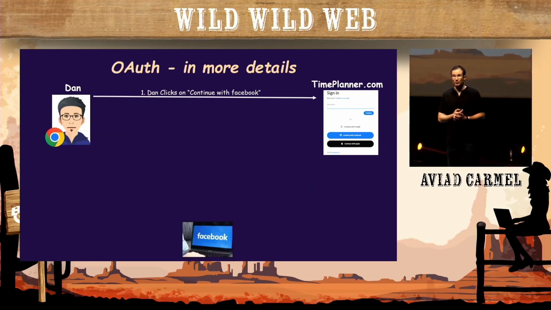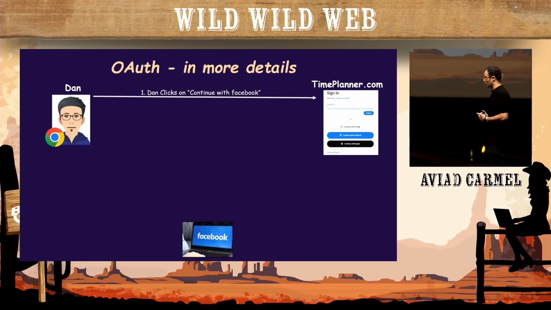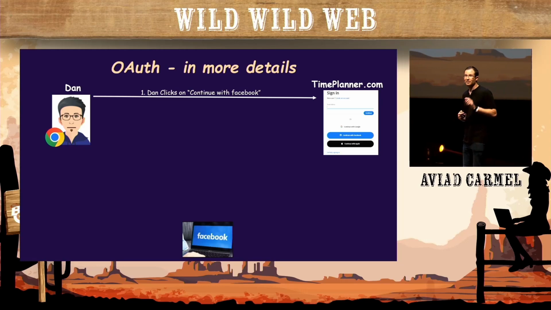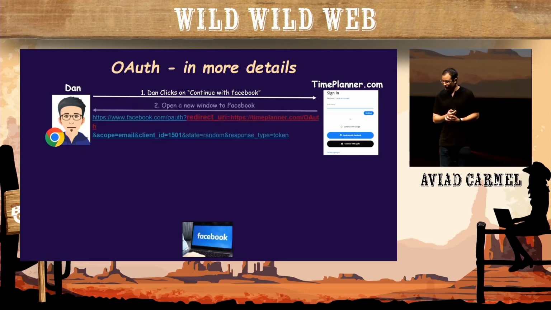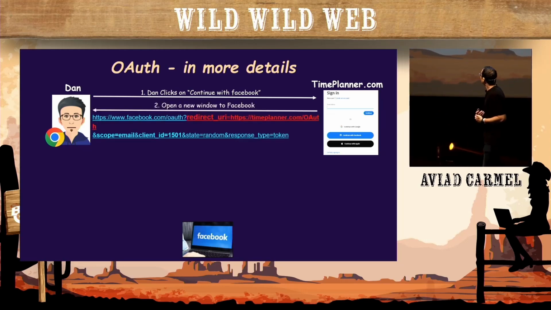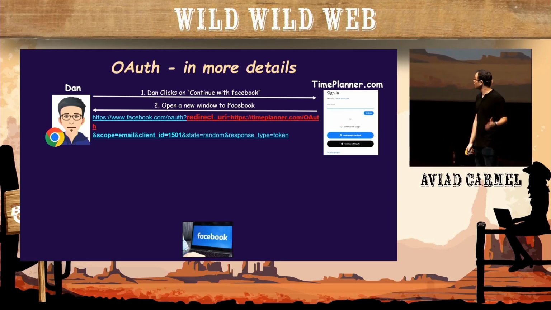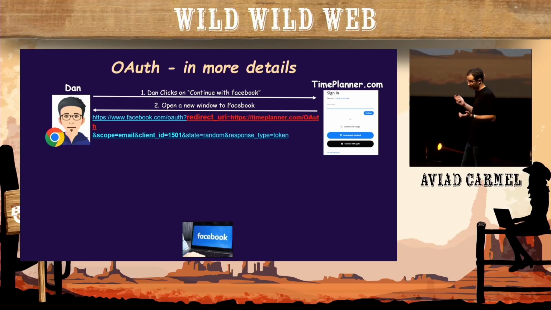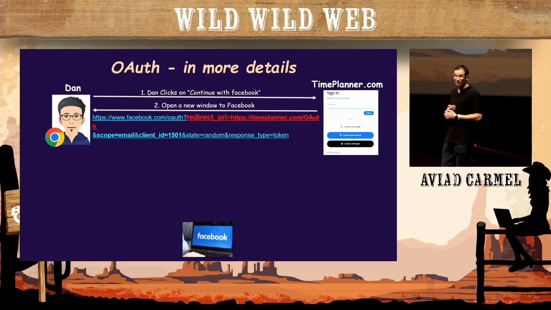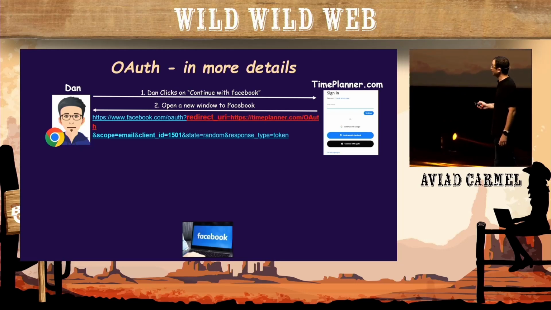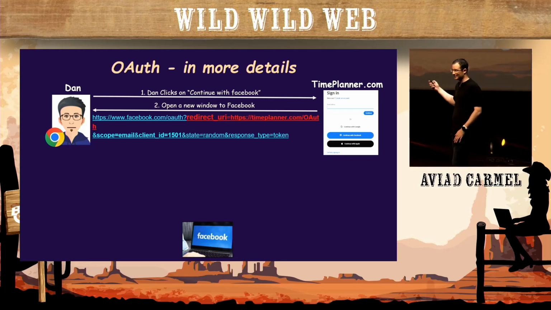Now let's do the same slide again, but with more technical details. When Dan clicks on continue with Facebook, what really happens is that TimePlanner sends this URL to Dan, and Dan opens this URL in a new tab or a new window. This URL has a lot of interesting parameters, but the most important one is the redirect URI. The redirect URI will tell Facebook where to send the secret token.